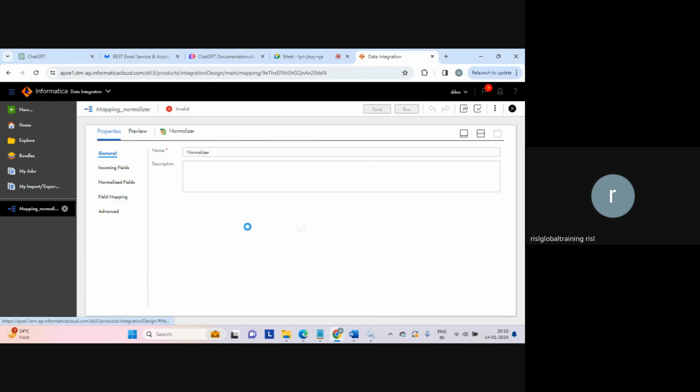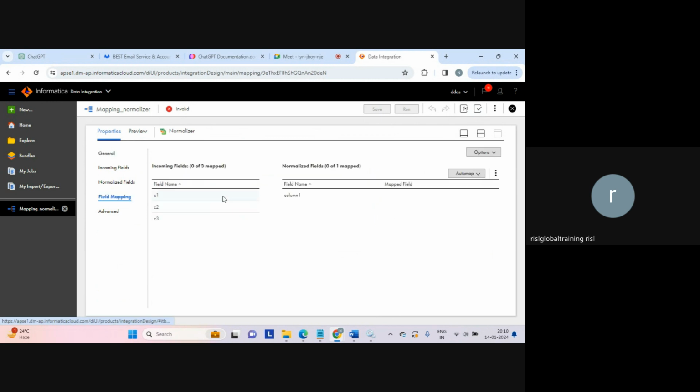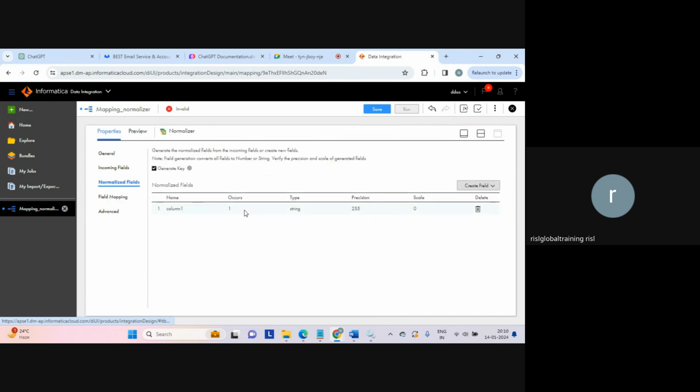Can you see here? There's only one column we are trying to use. Occurs, that's your question, right? Occurs will tell us how many columns you want to pivot. In this case, we are using only one. And what is that one? C1. That's it. Only one column will be pivoted.